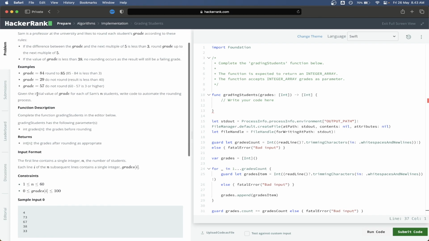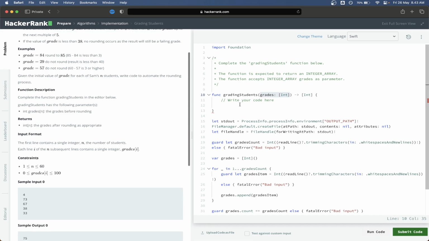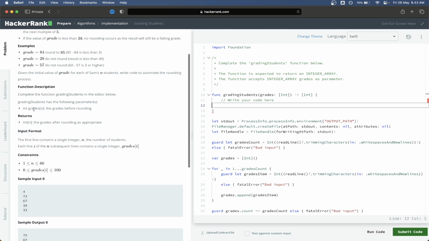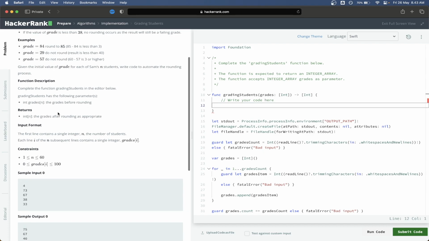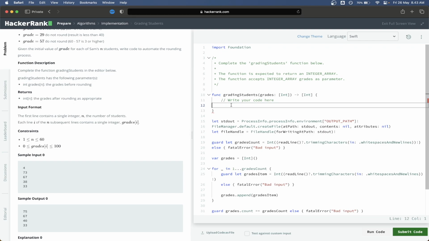So, the initial value of the grade stays. We are given an array of grades, and we need to complete the function with the parameter, an array of integer grades, and it returns an array of integers, the grades after rounding. So we need to create another array for that, maybe.